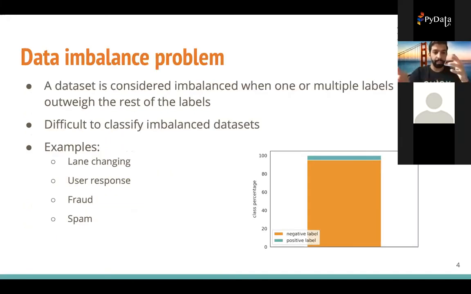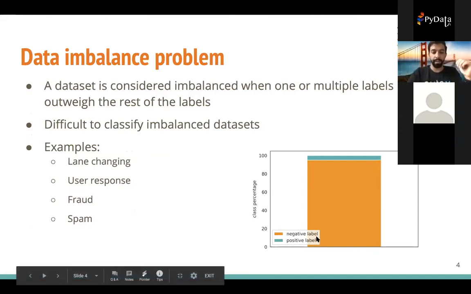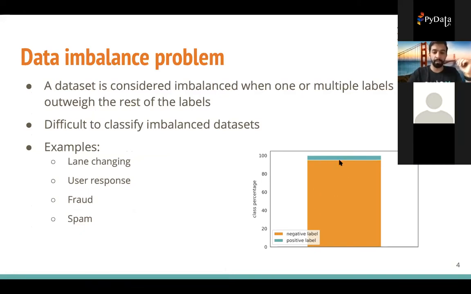So first, what is the data imbalance problem and why is it a problem? A data set is considered imbalanced when one or multiple labels outweigh the rest of the labels. For example, in the bar graph here, we have a binary data set. We have a negative class and a positive class, and the negative class is 95% of the data and the positive class is 5%. Generally, it's very difficult for models to classify these, or at least the vanilla version of the models. Generally, they tend to overfit towards the majority class, which is generally the negative label.